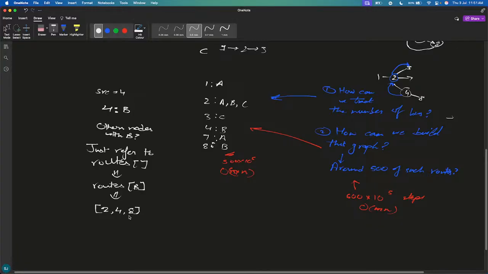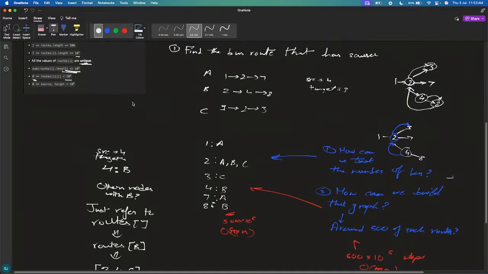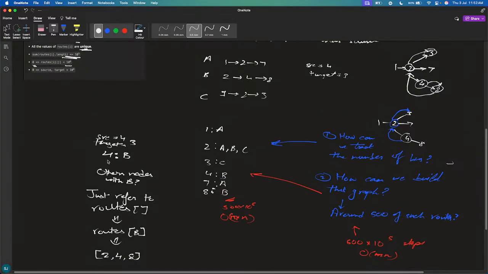Now that you have 2, 4, 8, what are you going to do with it? It's a question. Now we have to traverse this array and figure out a point. Okay, so before we do all this, we also need to check the target, right? So what is the target? 3. Okay, nice. So the target is 3, which is C.